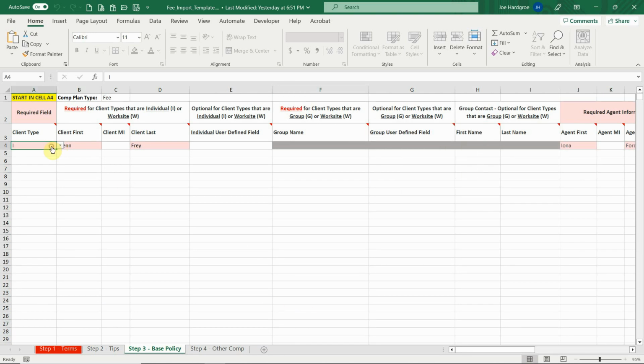Select a client type. There are 3 different client types to select from: individual, group, and worksite. Client type is a required field. This example is for an individual health insurance policy. If an individual client is selected, enter a first name and last name.